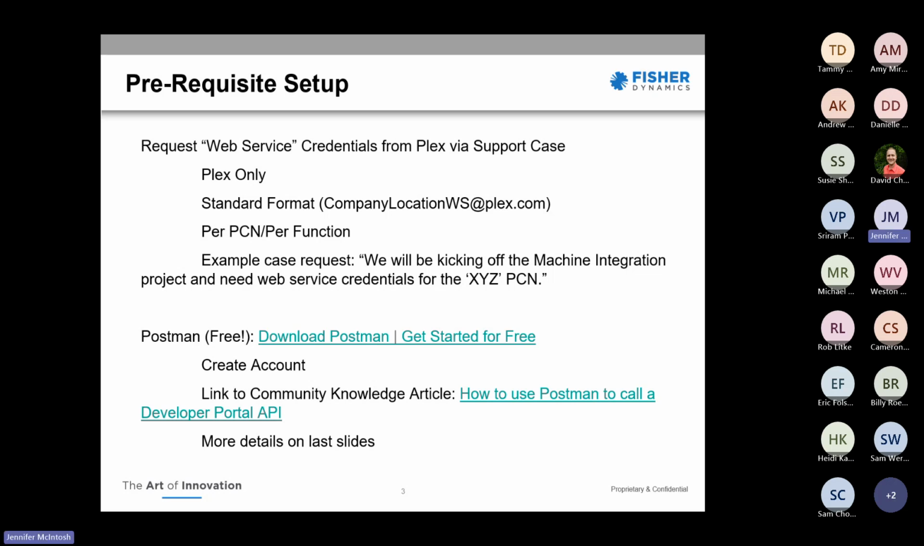Once you have web service credentials, what I use is Postman. It's a free download. I've provided the link in the PowerPoint presentation here.